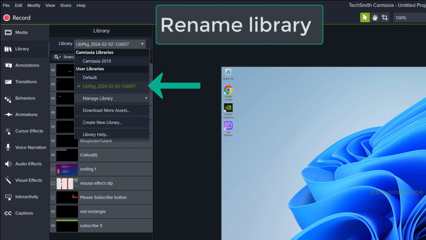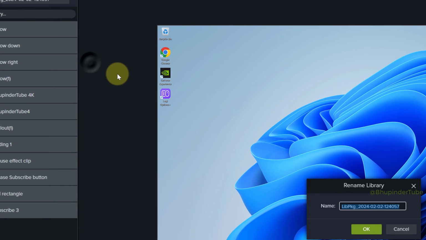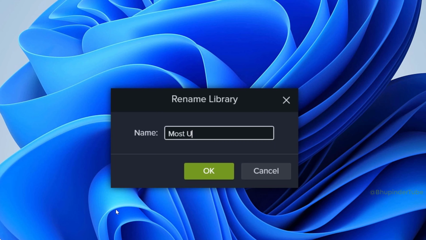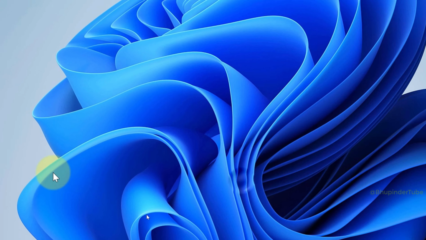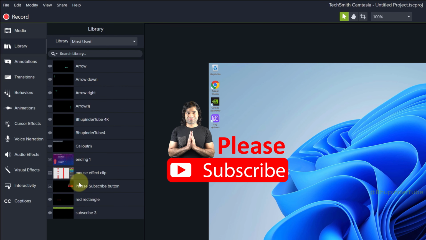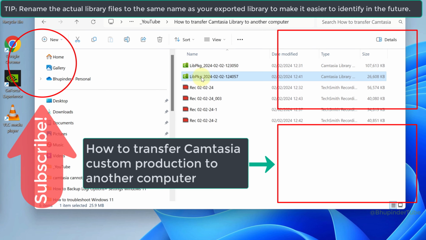So you could rename your library by going to manage library and then select rename library and give the same name as your other computer. And here it is. We have imported all our libraries from one computer to another. You could also go to the zip files and rename them to name of the libraries that you have exported, and then you could save these files in a place to keep them as a backup for your libraries.